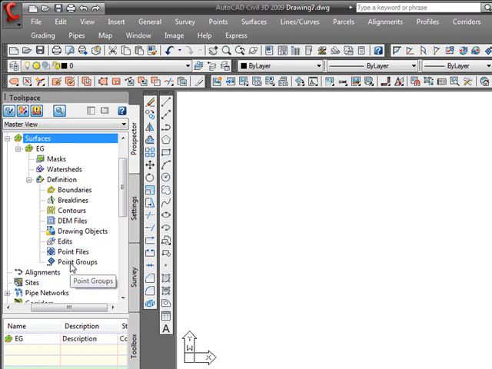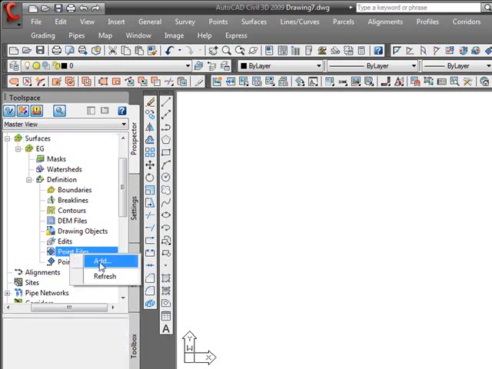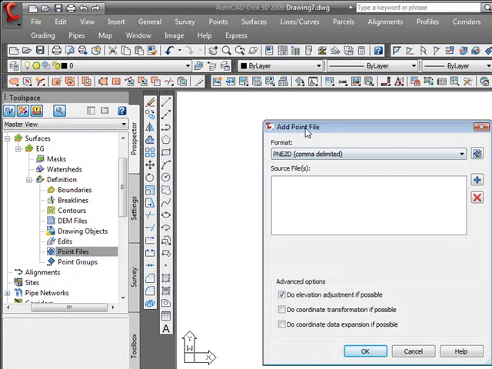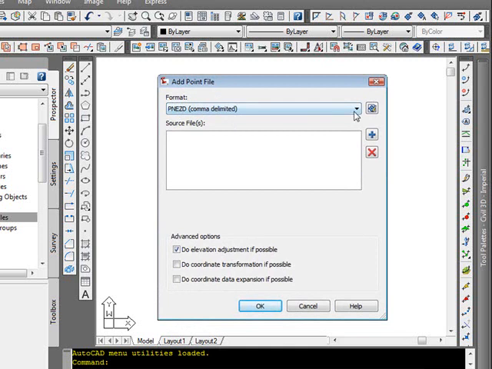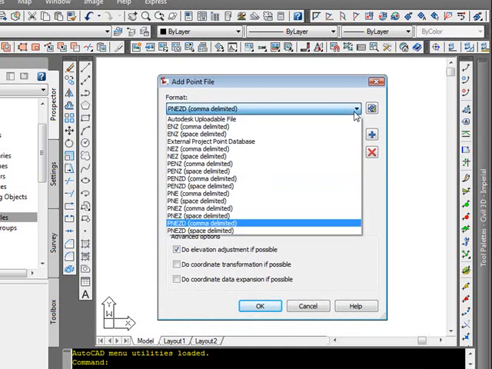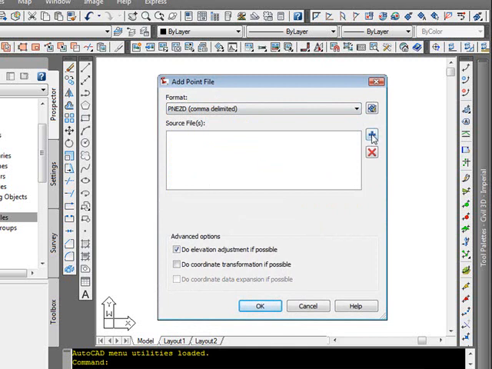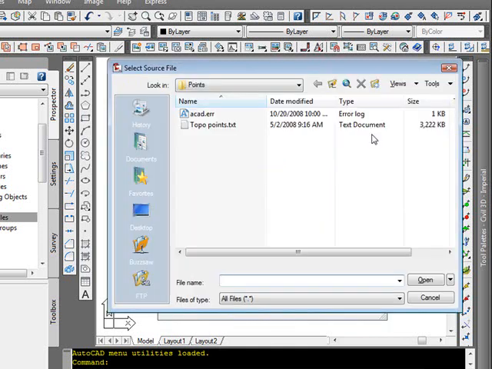Well, in this case, we've got an aerial topo that's been shot, and we were delivered a point file. So I'm going to right click on point file and select add. I get the add point file dialog box. Here I have a list of file formats that I could use, and in this case this is a PNEZD comma delimited file, so I'm going to select that particular file format. Then I'm going to click on the blue plus sign to go out and find my point file.